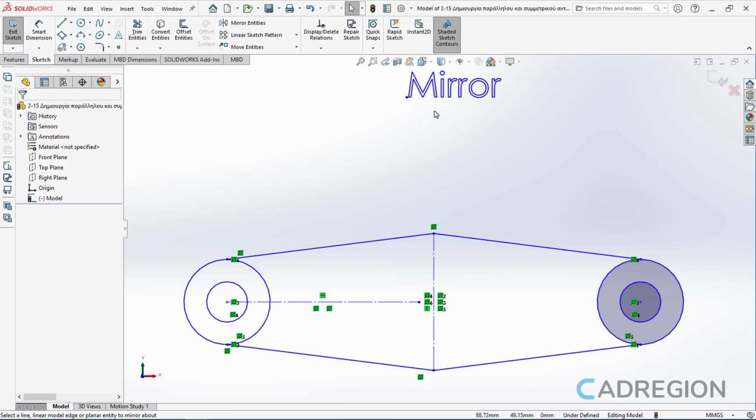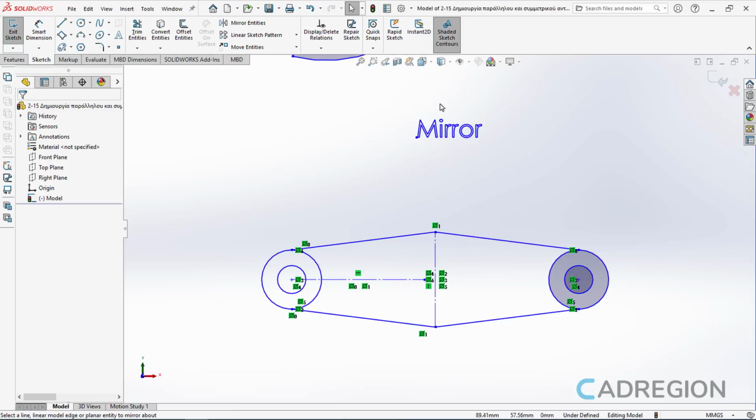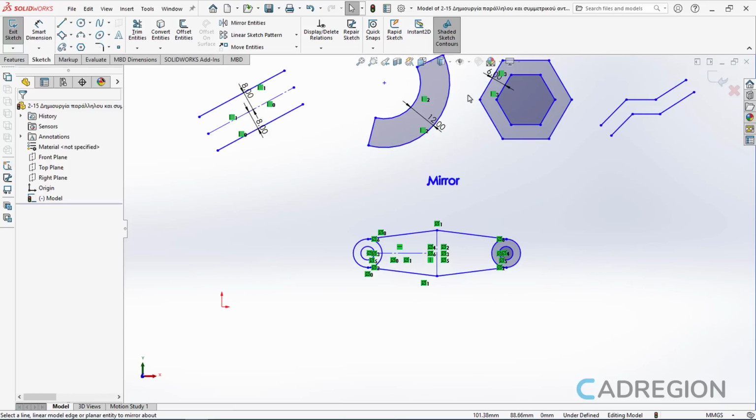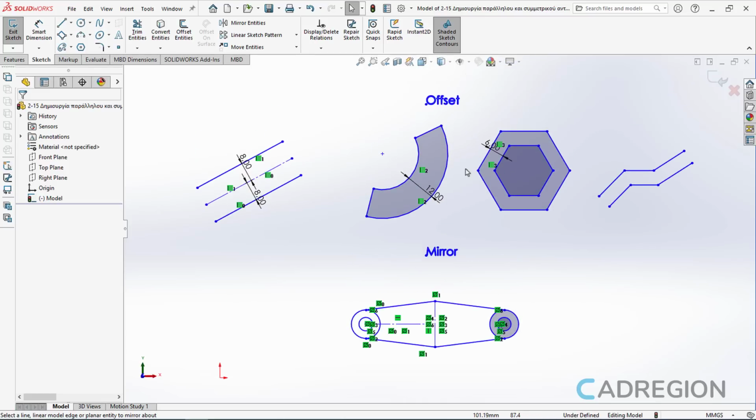Before we finish the lesson, I should mention that construction lines do not affect the 3D modeling, which means that they are not taken into consideration when you extrude a closed profile to create a solid object. So that was how you can offset and mirror objects in Solidworks. Now you can use those tools to create your own objects.